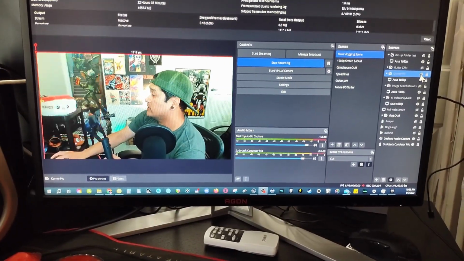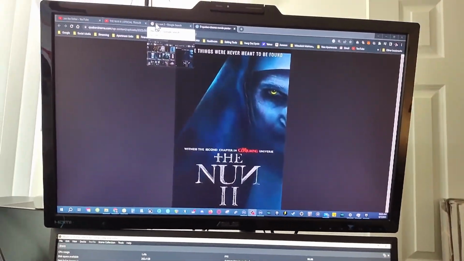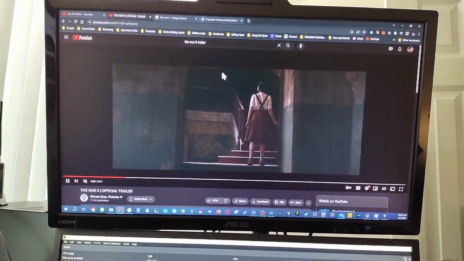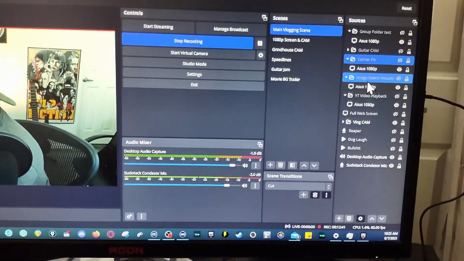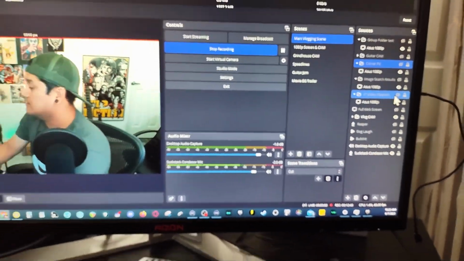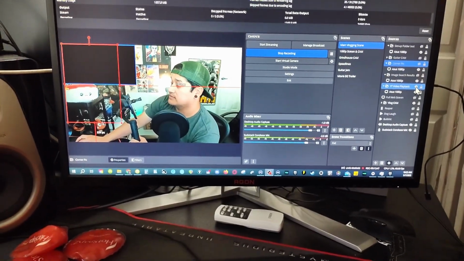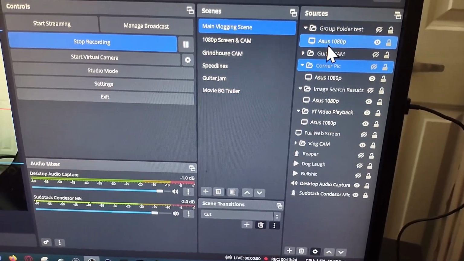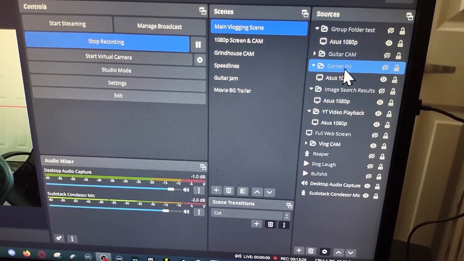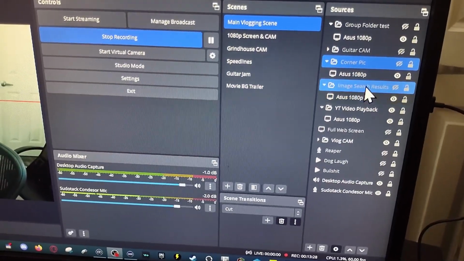Or if I want to have the trailer, I can just go back to the tab where the trailer is playing and use my YouTube playback group folder. I can take that, and it's already cropped and sized, so it's ready to go. Using group folders is a massive help for me to do what I just showed you: the group folder sharing the Asus 1080p monitor, the corner pick, and the image search results.